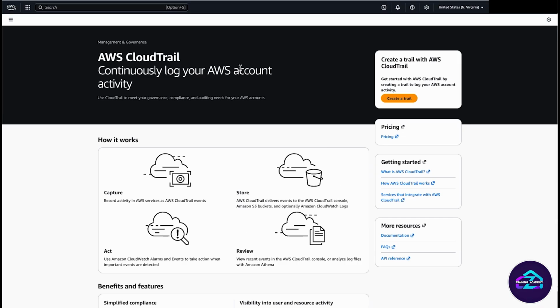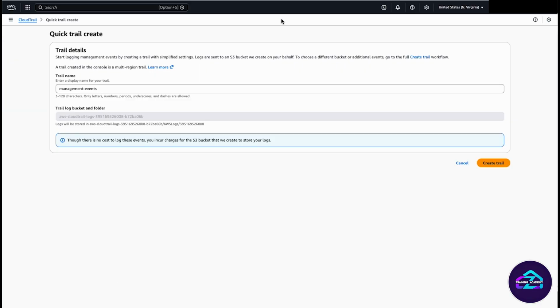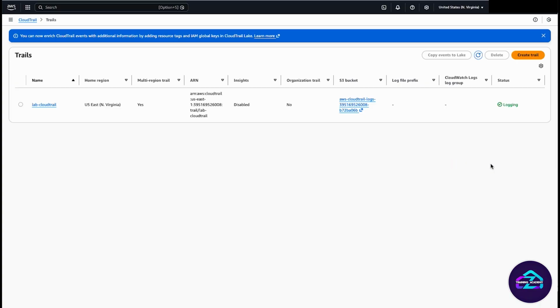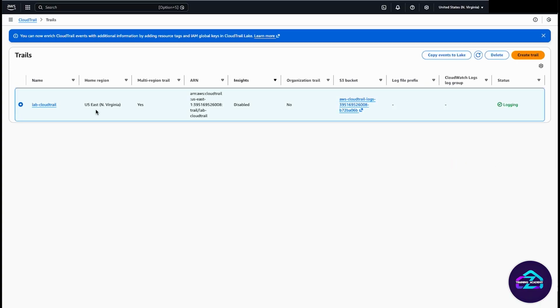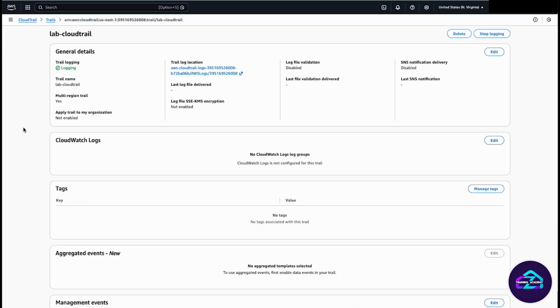This will take us to the CloudTrail page. Here we're going to click on Create CloudTrail, and we can type in a trail name as we like, lab-CloudTrail. So we're going to click on Create Trail. There we go. We have now created a CloudTrail environment, so we can go there and have a quick look. Once we click on the lab-CloudTrail, this is the one we have just created.